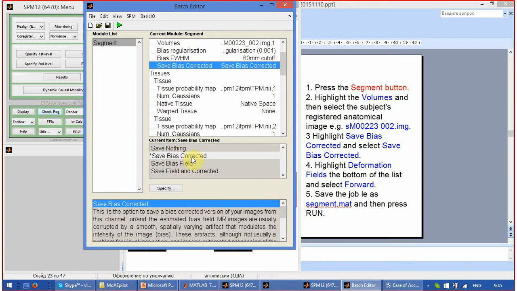The bias correction is the improvement of homogeneity of the structural image. Due to technical reasons, one part of the image, for example the top, can be brighter than the bottom, and there is a gradient of intensity. This option can correct this gradient of intensity, and you get a more uniform image.